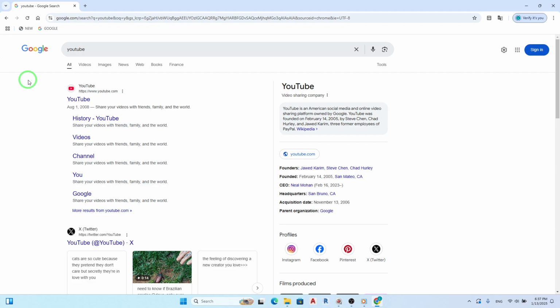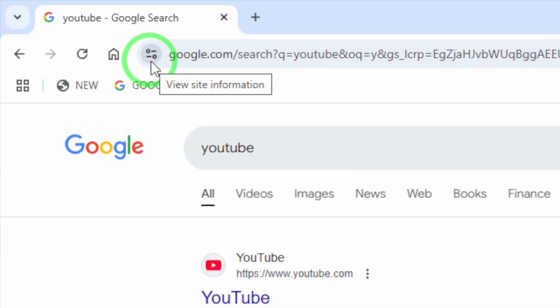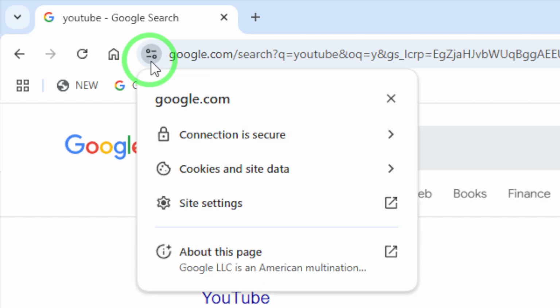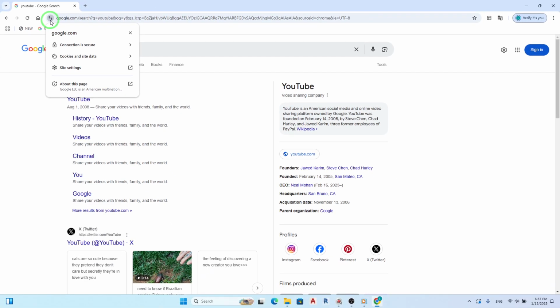Next, look to the left of the web address bar. Here, you will see an icon that represents the site's security status. Click on View Site Information. This action will provide you with details about the site's security and permissions.